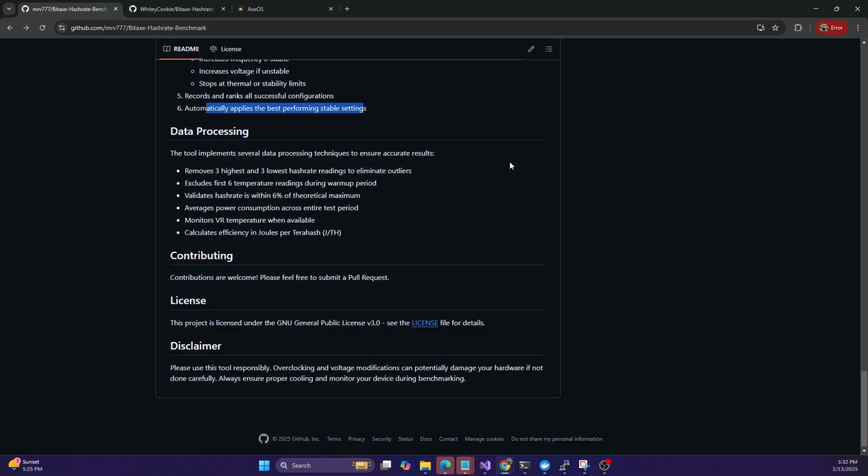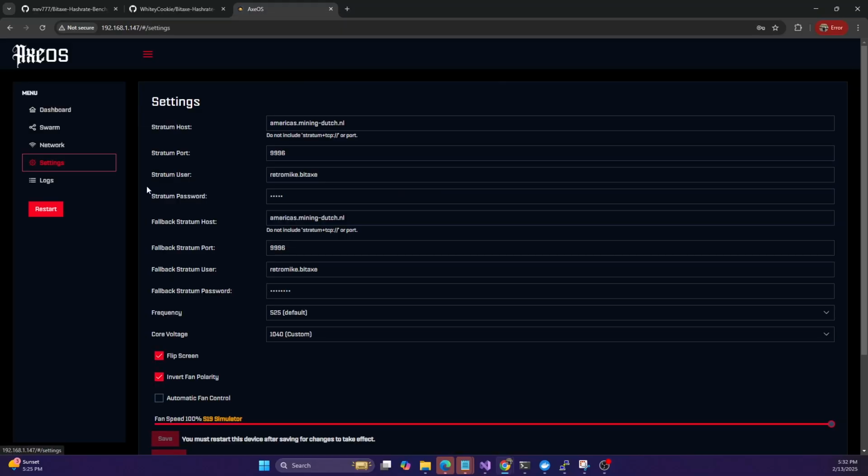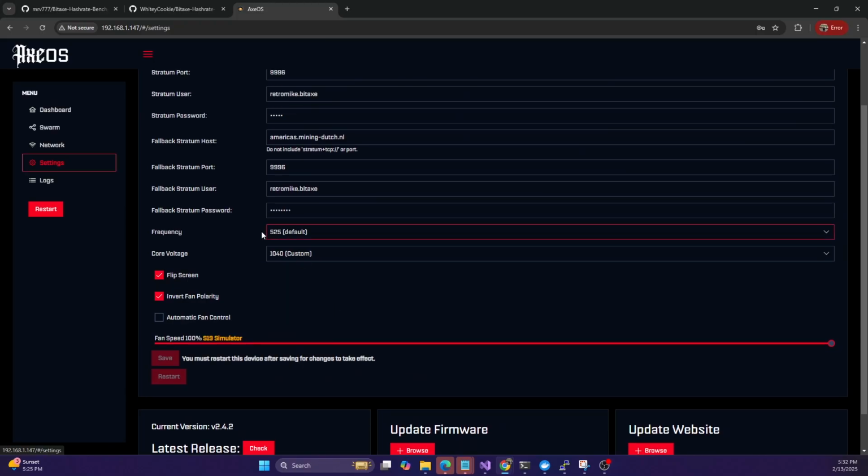And so I've already actually run this on my Bitaxe. I have a Bitaxe Gamma, you can see over here, that I actually applied it to. And it determined, based on the setup that I have, that the best frequency for me is 525, which is actually the default. And the best core voltage is 1040.